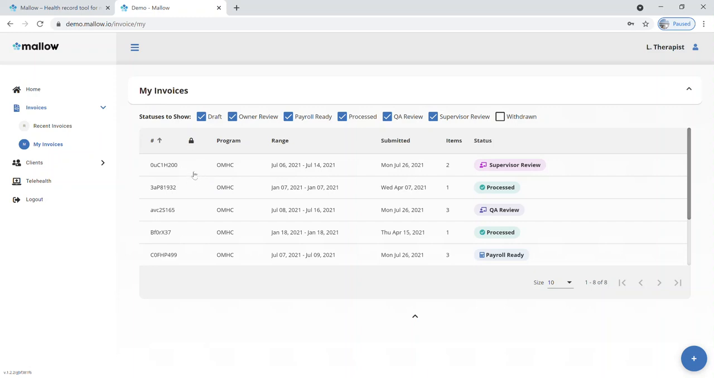The second column shows you whether the invoice is currently locked. The third column shows you the program within which the invoice belongs. OMHC here stands for Outpatient Mental Health Clinic. Other examples of programs could be psychiatric rehabilitation or case management or therapeutic behavioral services, TBS. The range column shows you the oldest and the newest date range of procedures that are within the invoice.